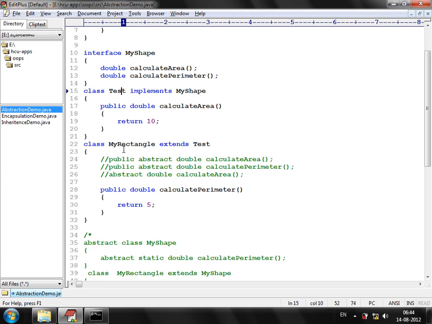Private? Just rewind the notes. Is it possible to keep an access level other than public in an interface? It's impossible to have an access level other than public. The only access level that is allowed in an interface is public. And my question is, how can I restrict only calculate area to be inherited to the subclass? Calculate perimeter should not be inherited to the subclass.